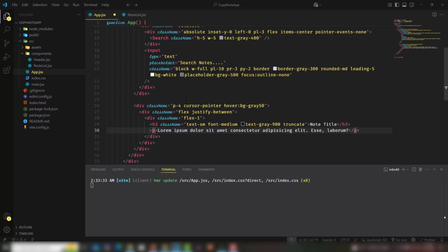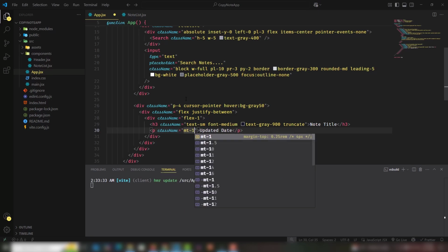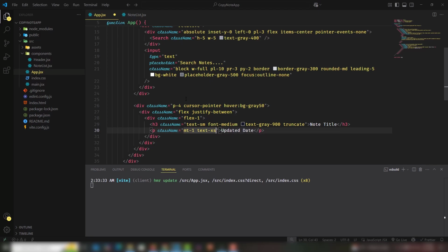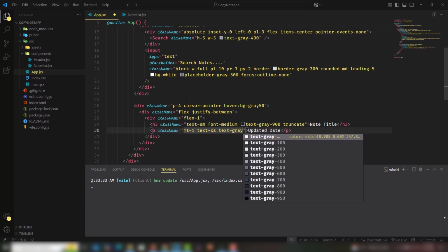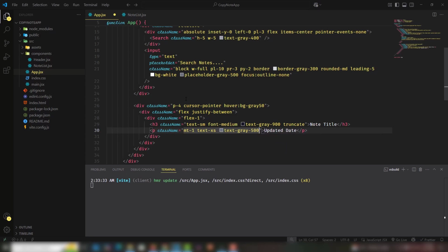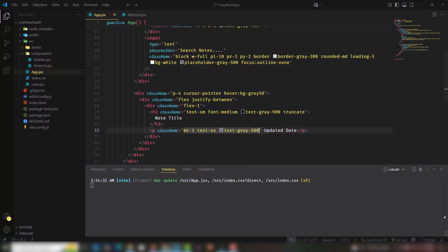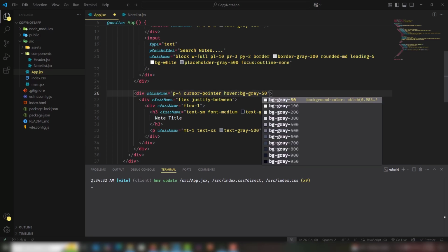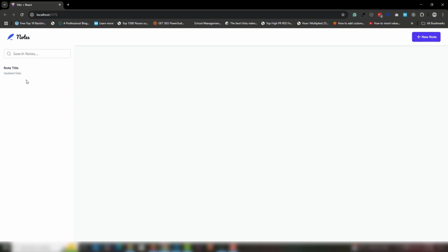Right? By the way, I will add the date there. Date, I'm going to use just date, right? The class margin top 1, text should be extra large, and then I'm gonna add the text should be gray 500, right? Save the file and look at that. When I hover the mouse I can't see the BG, so let me add BG gray 50. So yeah, great guys, as you can see.